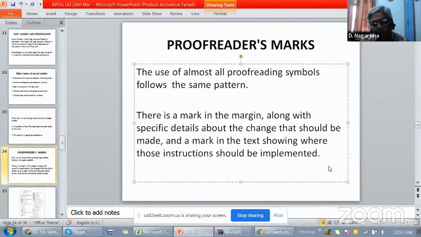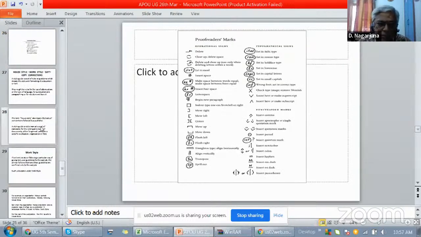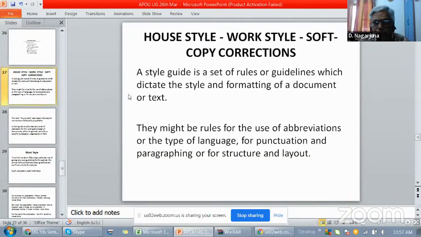So you please remember, if you are printing textbooks, or any books or any publication for that matter, sometimes what happens, the manual checking, if ignored, can be very, very dangerous for the readers, okay. This is how we use the symbols, and I have discussed with you what is house style, work style, and so on, okay.